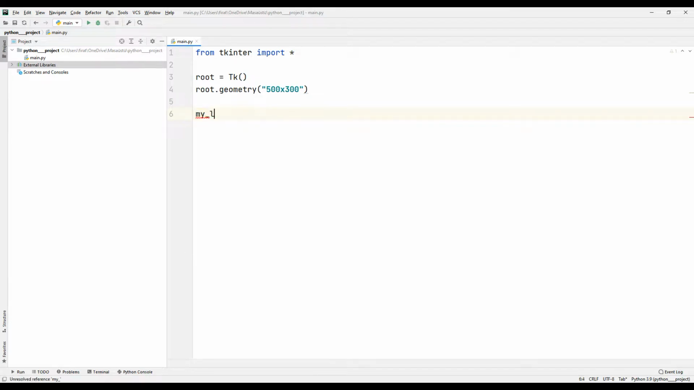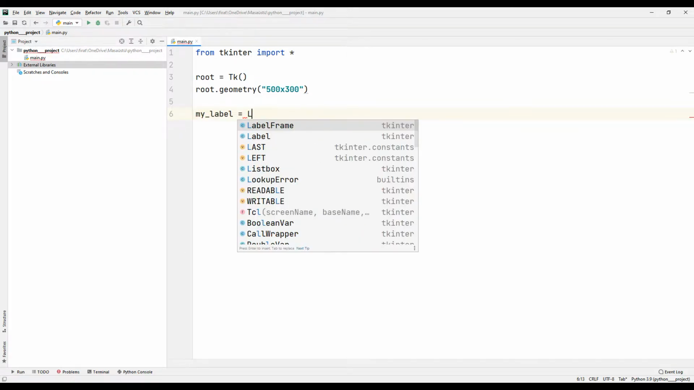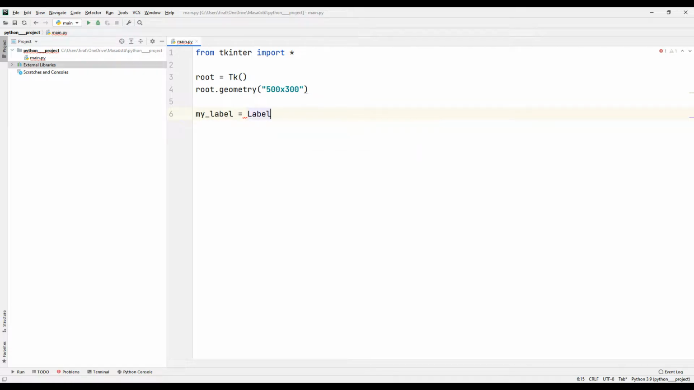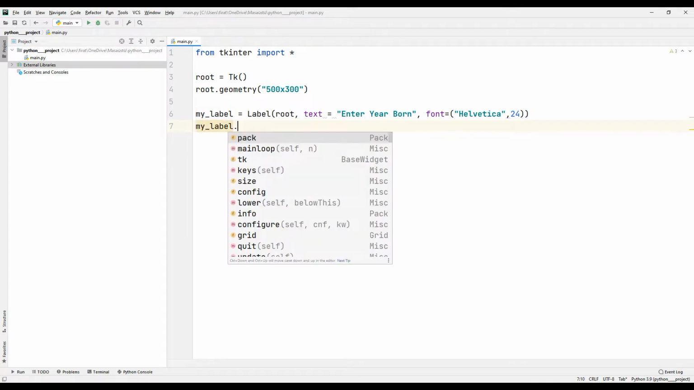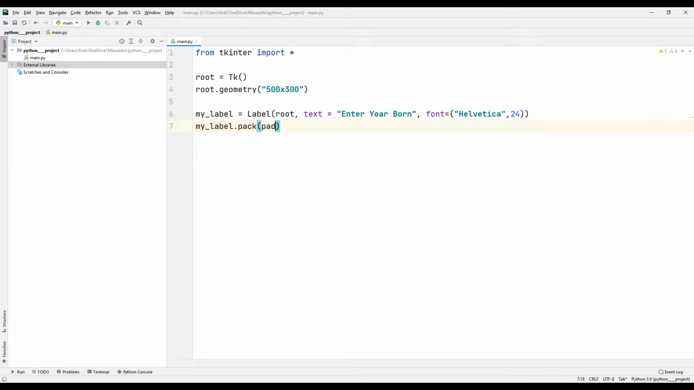I need several objects in the application. I will create a label object. I am sending three parameters to the Label function. The first parameter represents which window it will be in. In the second and third parameters, you can create a text and change the font. I add the label to the application using the pack function.